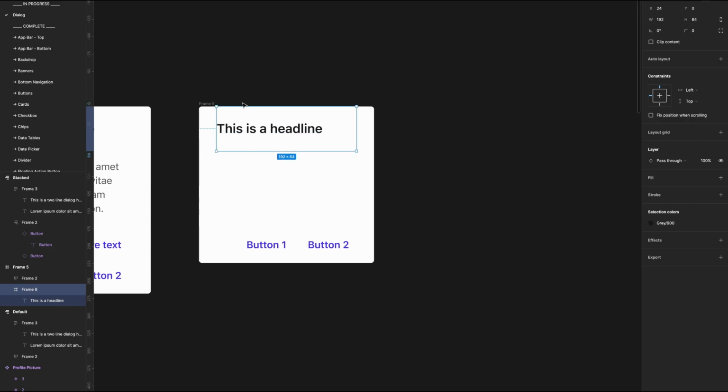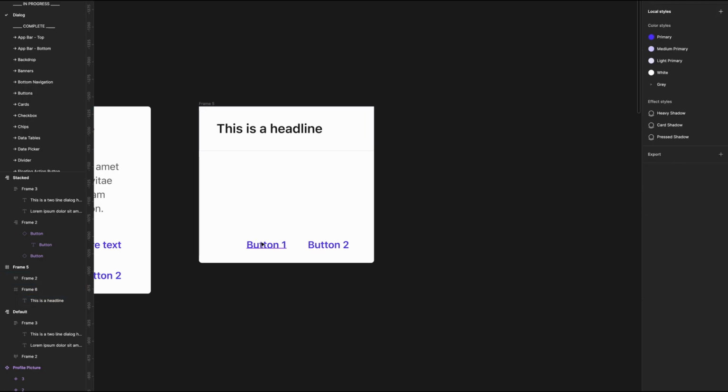And then let's have this go from the left to the right here. I'm going to change this constraint property to scale, and then I'm going to make fill white, and then I'm going to add a stroke, but the stroke will only be on the bottom and it will be a light gray. I need to do the same thing for the buttons on the bottom.